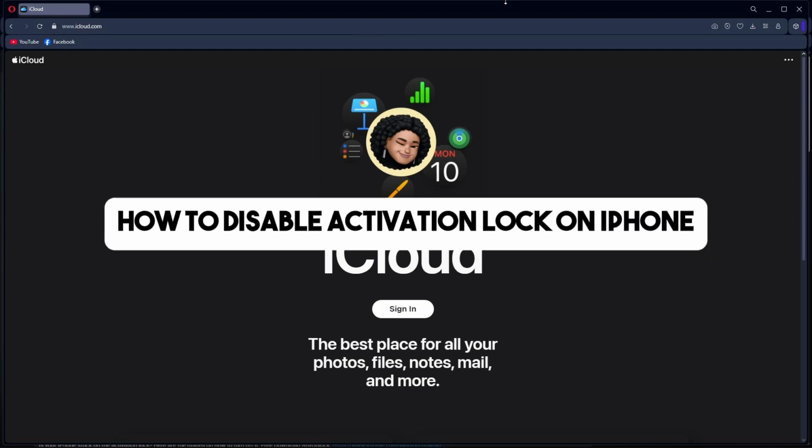Hey guys, welcome, and this is how to disable activation lock on iPhone.